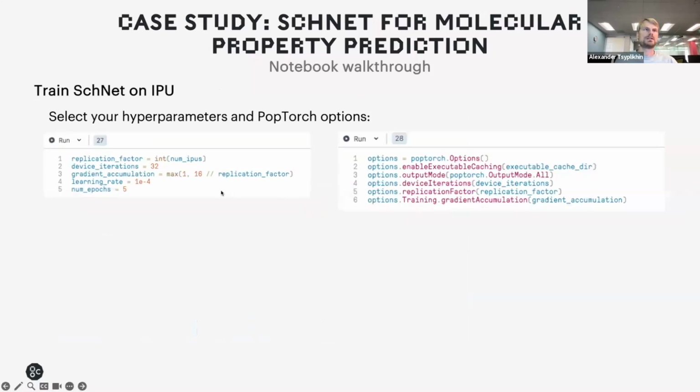As mentioned yesterday, we can also apply some optimizations. We can do a loop on the device here, which is set by this device iterations option of PopTorch. We run with a number of gradient accumulation steps happening per each computation, and the learning rate and number of epochs are also among the parameters of the execution.